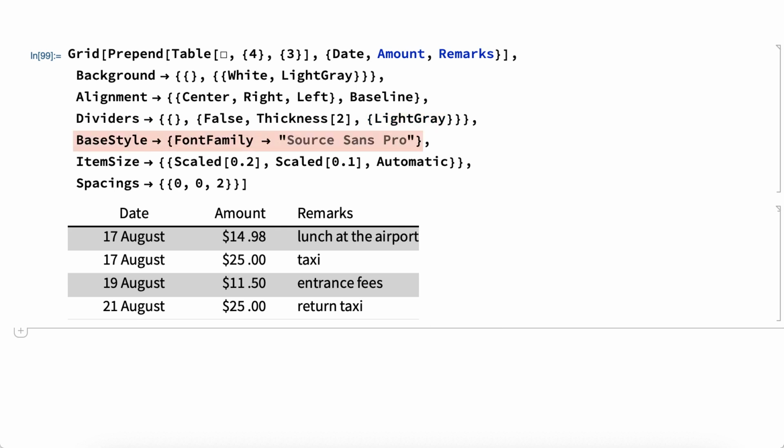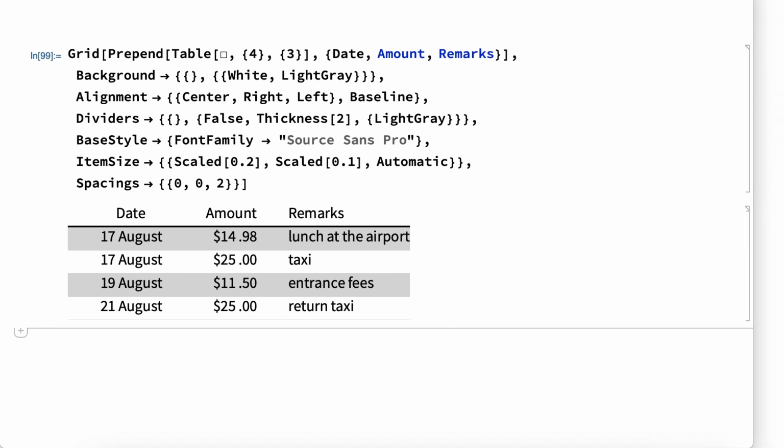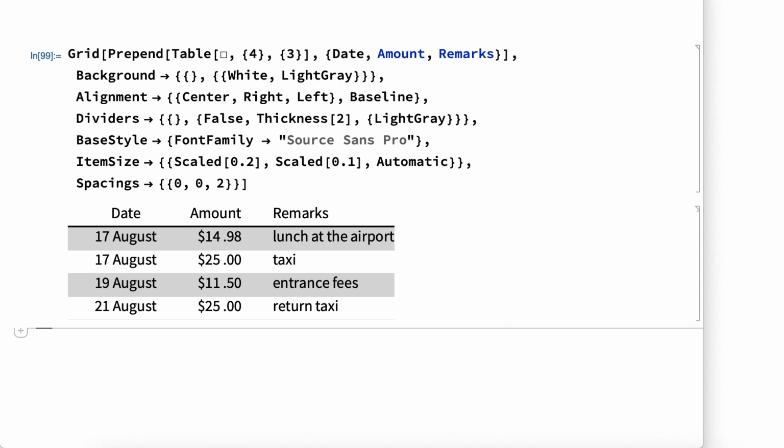The base style option specifies the default font to use for all of the items in the table. The item size option here specifies the width of each column. The first 2 columns are given as scaled amounts, which means that they are scaled to a fraction of the formatting width, which is related to the width of the window. So the width of the columns changes with the width of the display, which can be desirable if the table might be displayed in different windows.